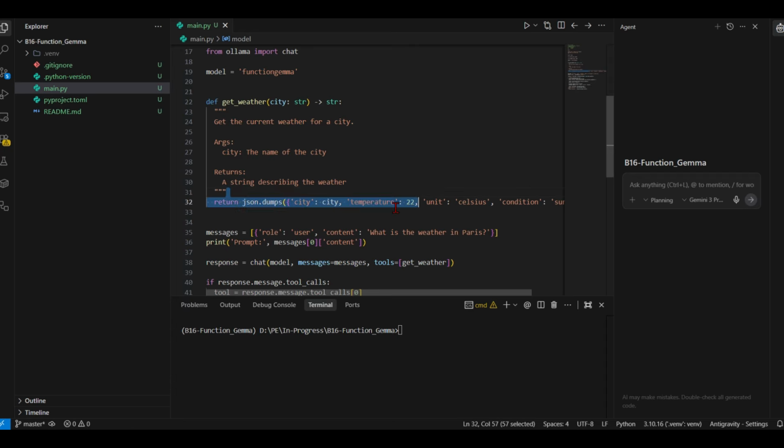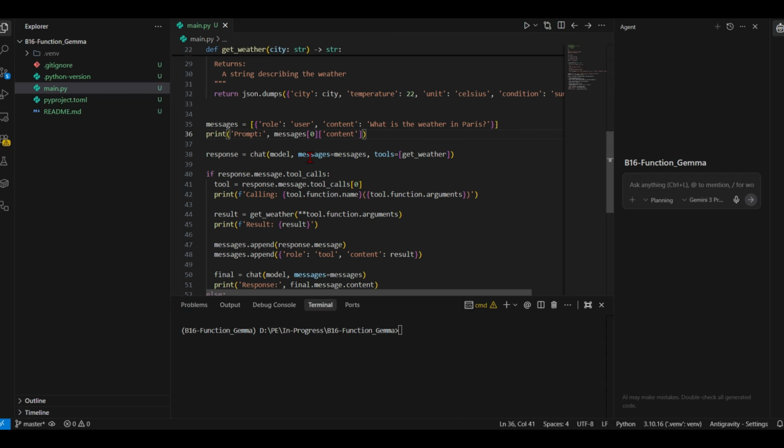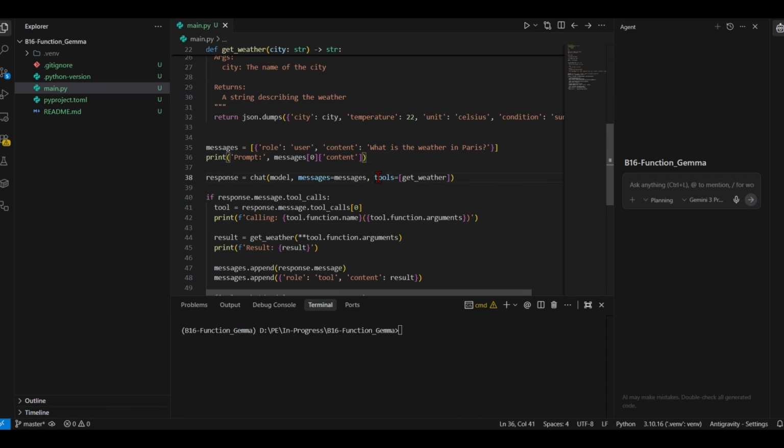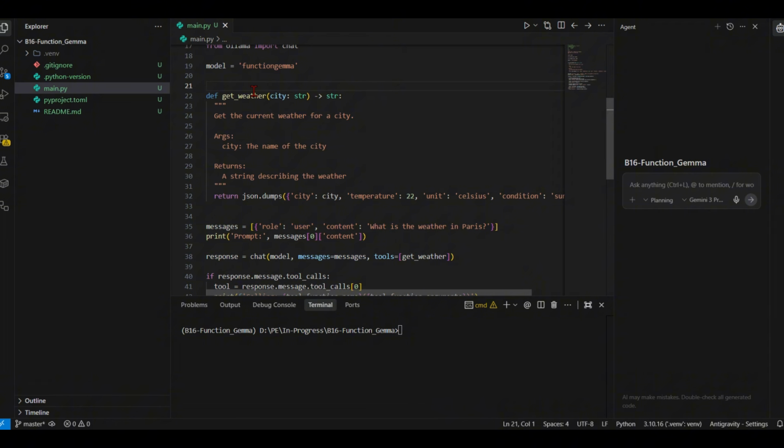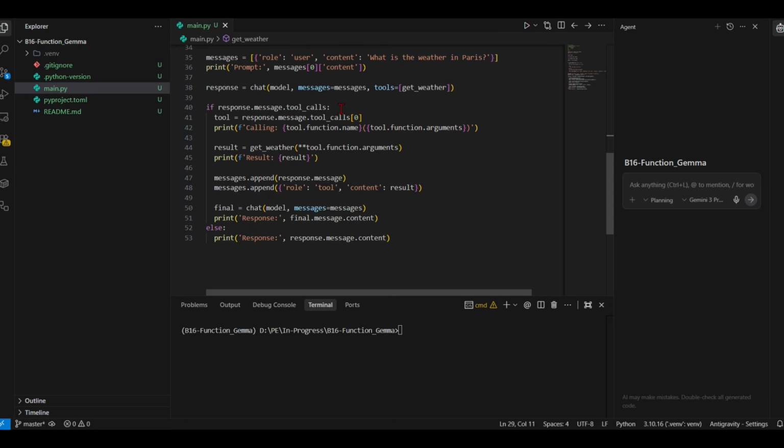So you can put in any API here. This is a particular function, and the message here is: what is the weather in Paris? It's going to use the get weather tool, that function basically, and it returns a static result as of now, but you can model any complicated functions that you like. And this is the if else condition. It's checking for any tools, getting the results, appending the message, and giving the final response.